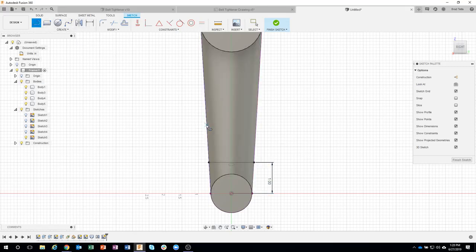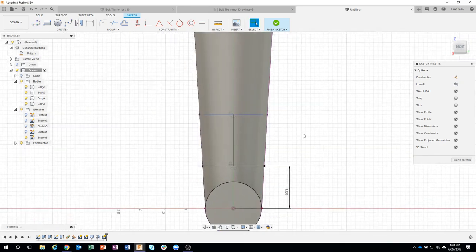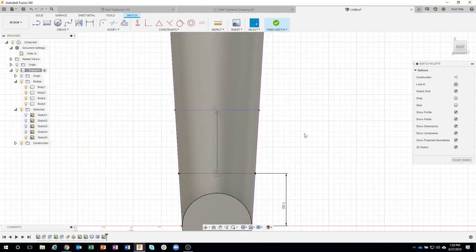So I'll do another one up here somewhere. I'll go something like this, making sure. And then I'm going to do a line down through the center. And so you can see I started to create the basic shape of this.